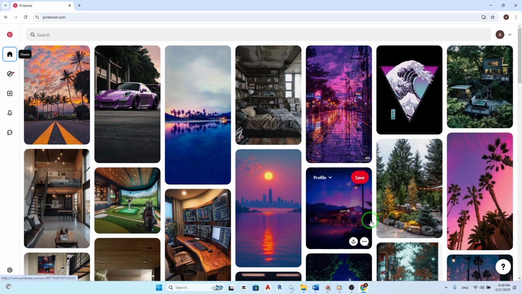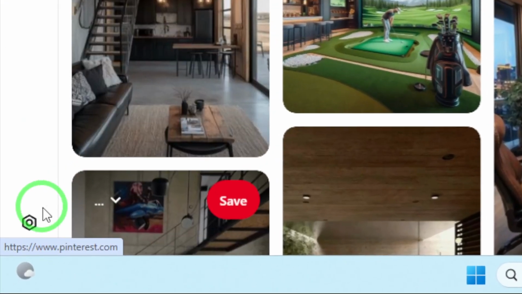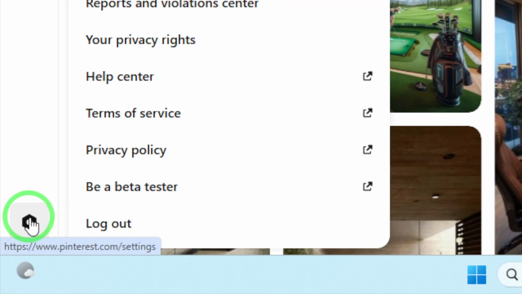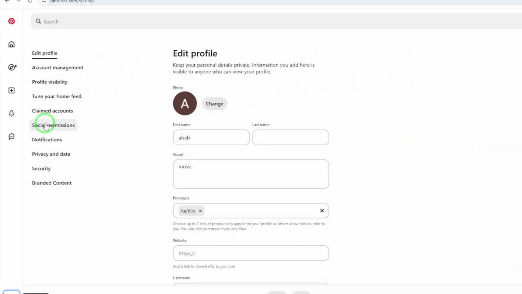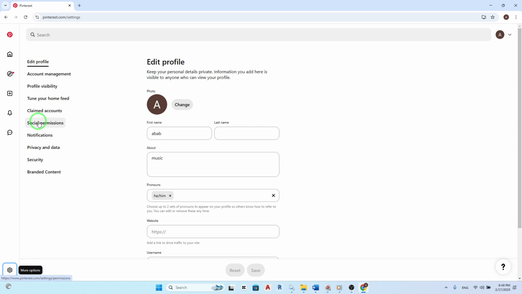Once you're on the Pinterest homepage, look to the left side menu of the screen. Here you'll find a gear icon, which represents the settings. Click on that gear icon to proceed. After clicking the gear icon, a drop-down menu will appear. From this menu, select Settings. This will take you to a new page where you can manage various aspects of your Pinterest account.